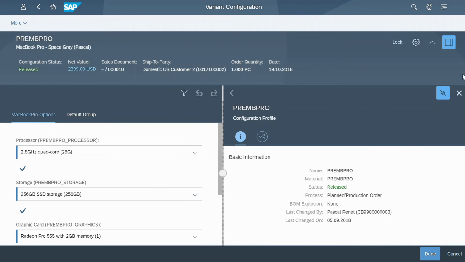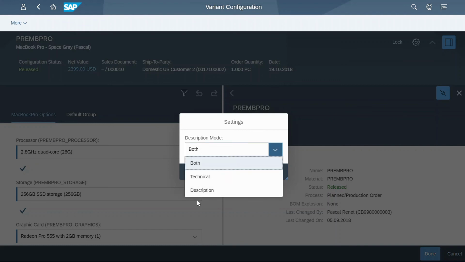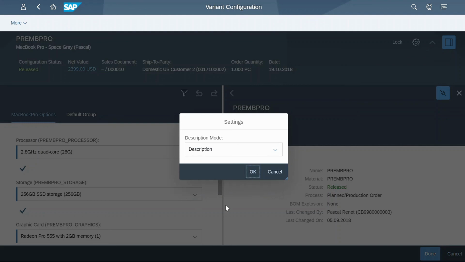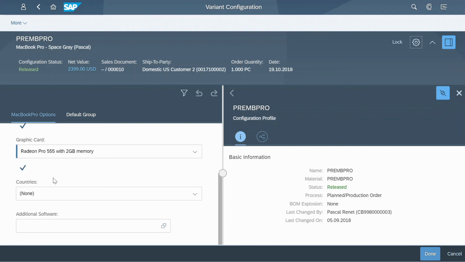Last thing that I'll also show you is the ability that you can here see both the technical and the language dependent description of the characteristics and values. So in this case, I've chosen to look at both, which is I want to see both the English, so the language dependent name of my characteristics and values, but you could also play around and say, for example, I just want to see the descriptions. I'm not really bothered. I don't care. I don't want to know what they're called technically. I just want to do my job. So you just see the English version of those characteristics.